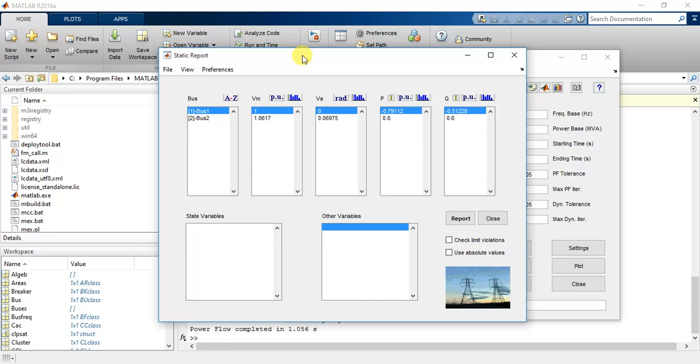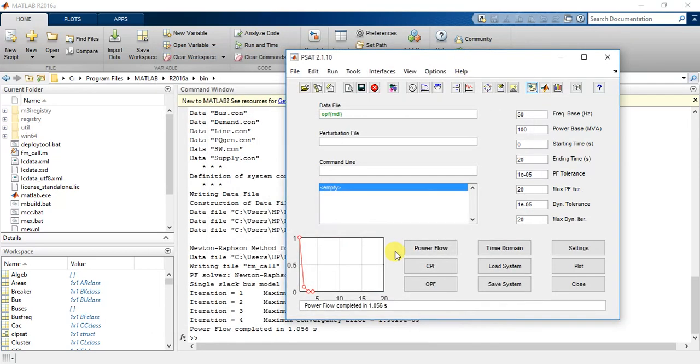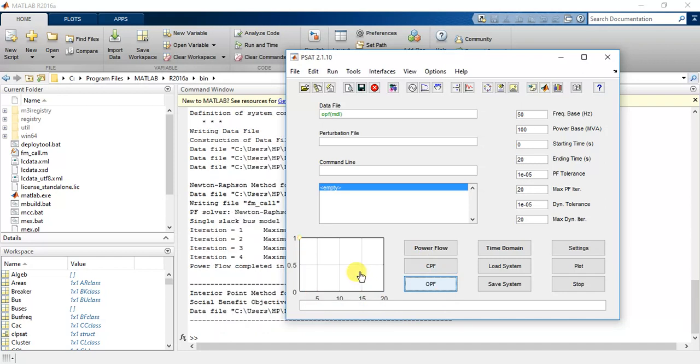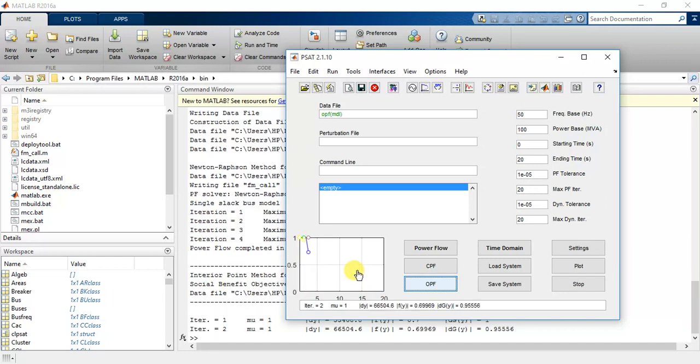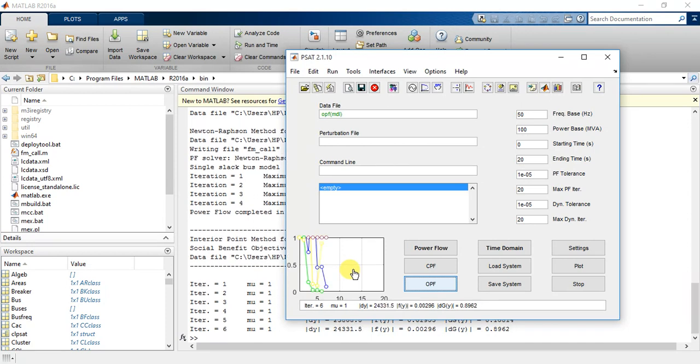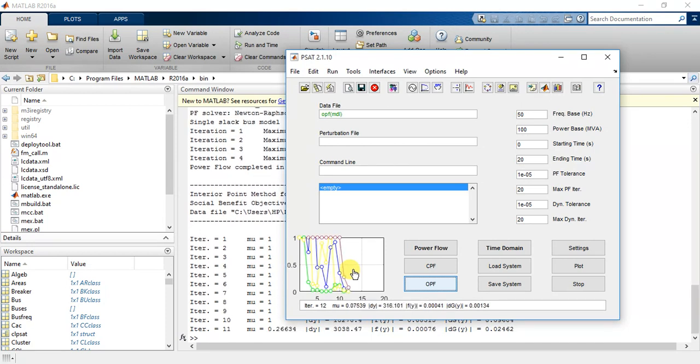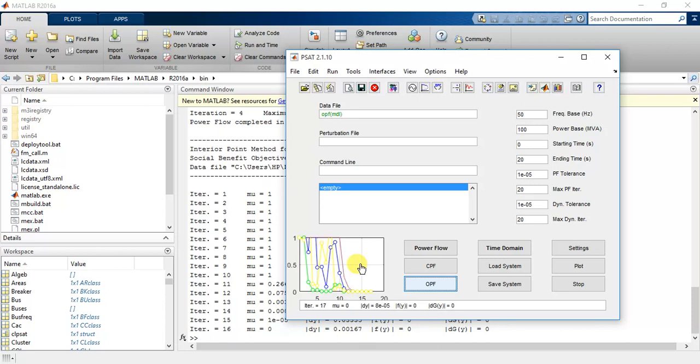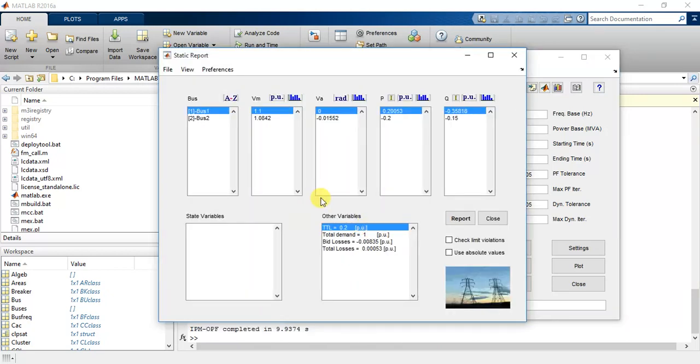But if you want to optimize the power flow from the supply side to the demand side, then you will do optimal power flow. Okay, so you're going to do optimal power flow here. If you click that, it will take some time to calculate all the bus data. So it is converging. Okay, it has converged. Okay, that's all. So you just find that the static report has been updated.